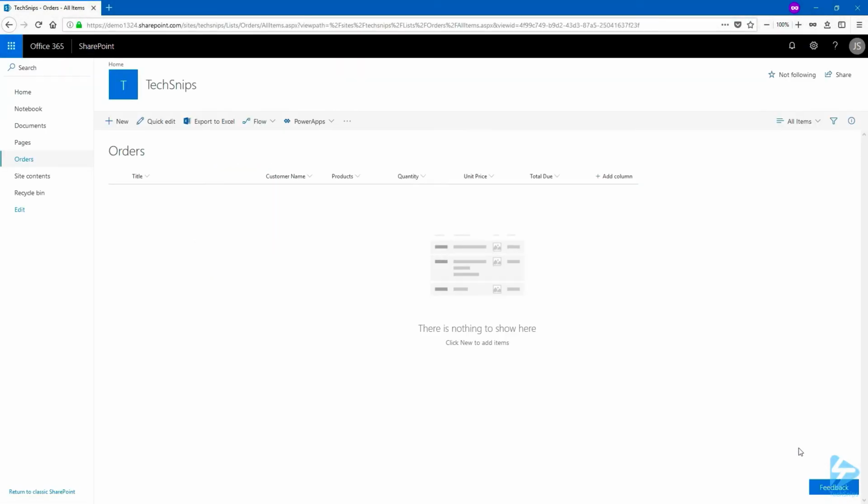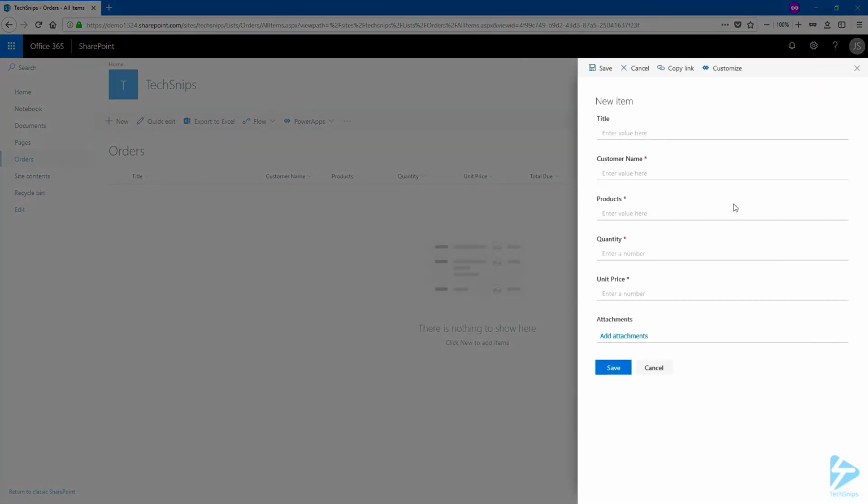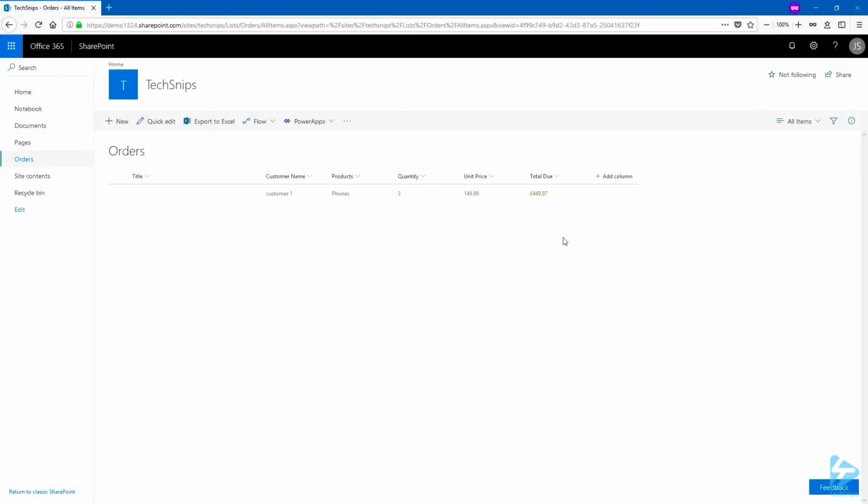Now it's time to fill up our list. Click on New and start entering values for the fields. Click on Save. And our total due column seems to work perfectly. OK, so I've added a few more orders. And now it's time to rearrange this list. So let's filter by customer.